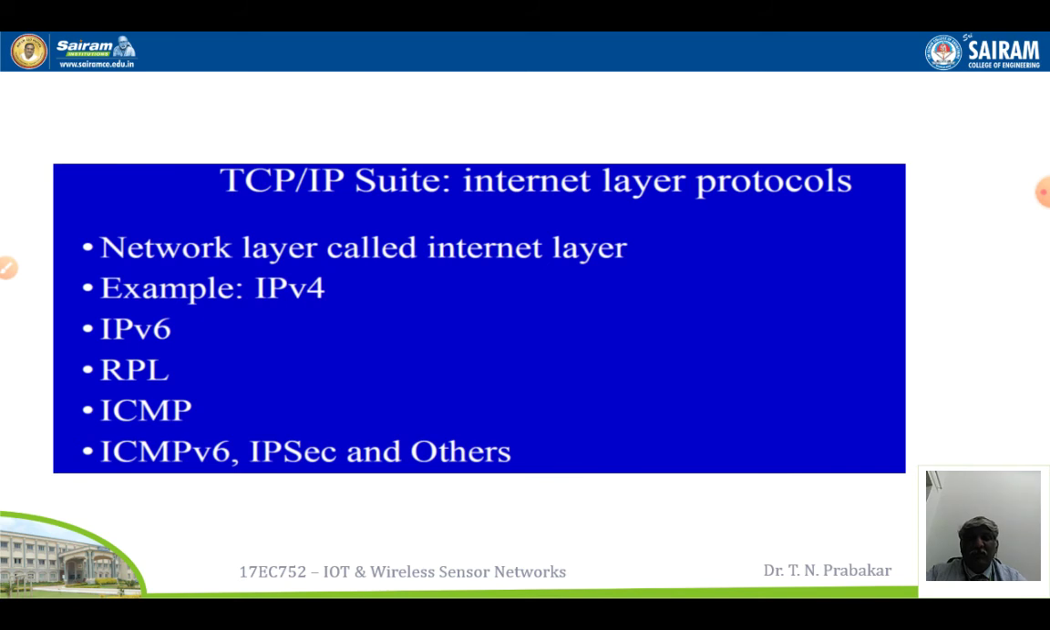And of course the same thing is there. It's a network layer called the internet layer, then IPv4, IPv6, RPL, ICMP or ICMPv6 or IP security are the protocols available here.